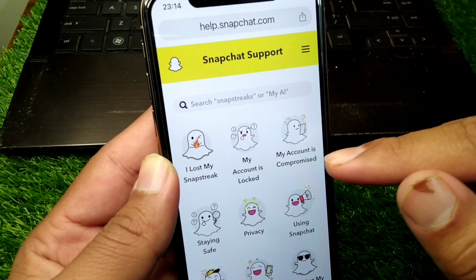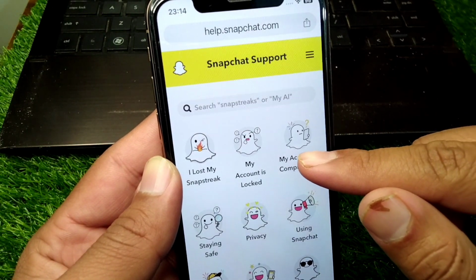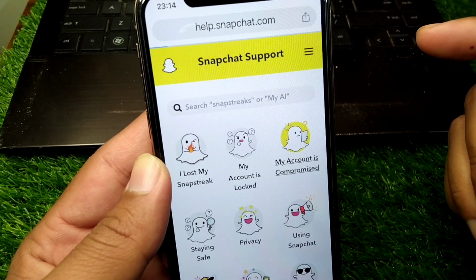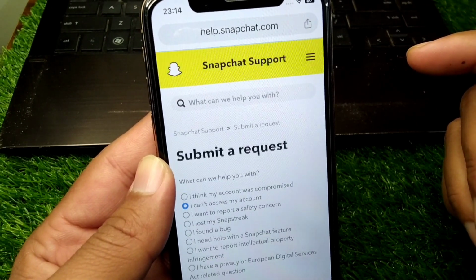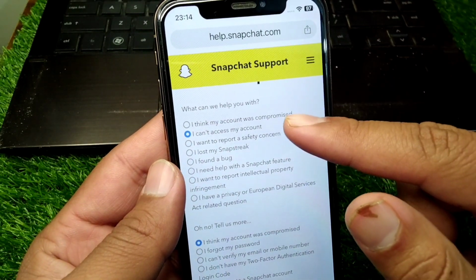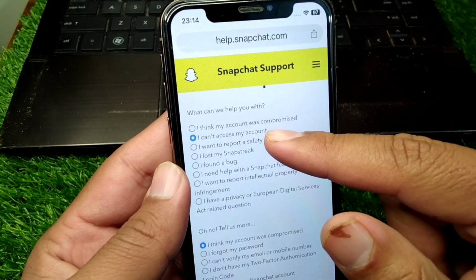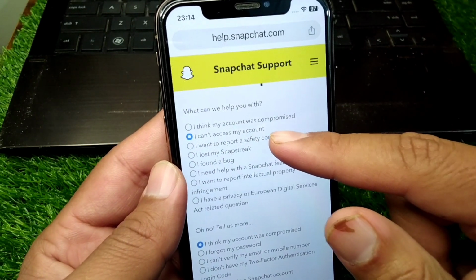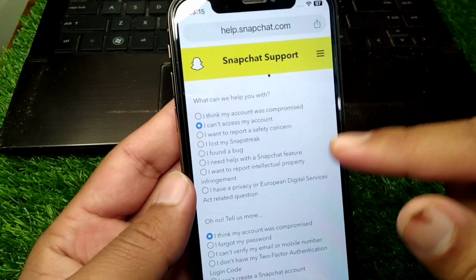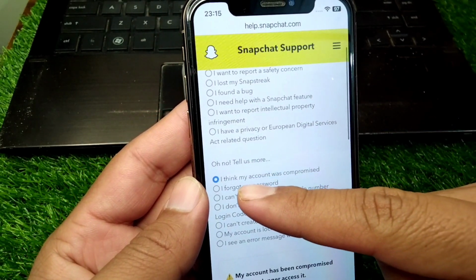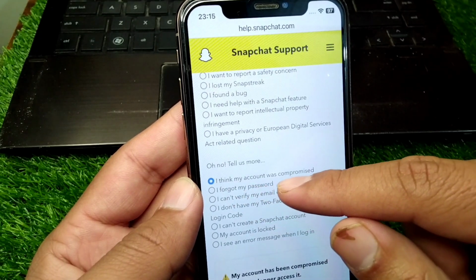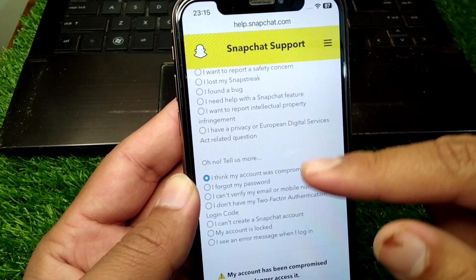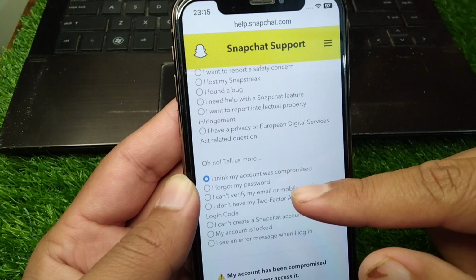And now you have to tap on "My account is compromised" from here. So guys, tap on this. And from here you have to simply check this button, "I cannot access my account." So guys, here you can see this. And after this, scroll it below and from here you have to check this button, "I think my account was compromised." So guys, check this button also.